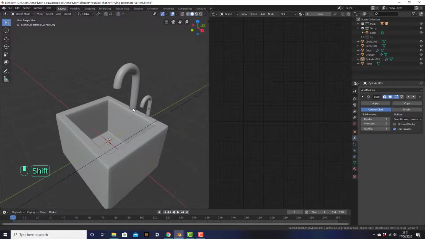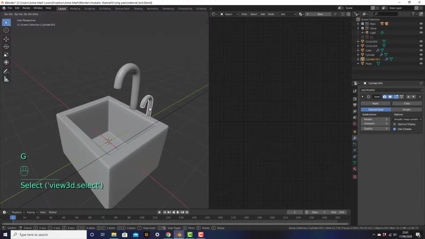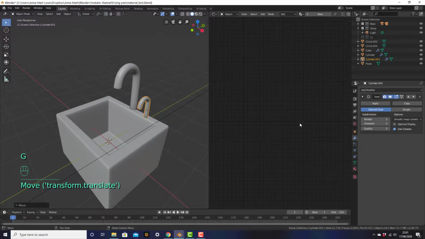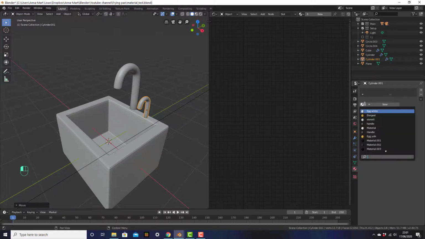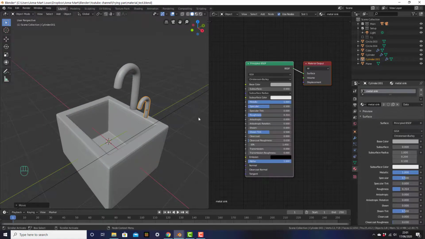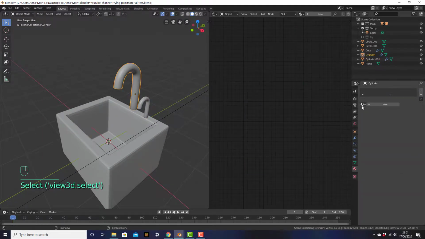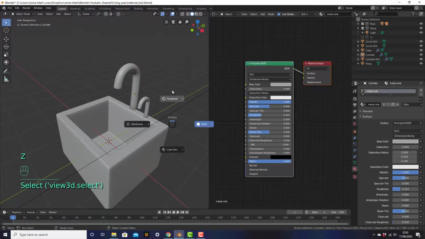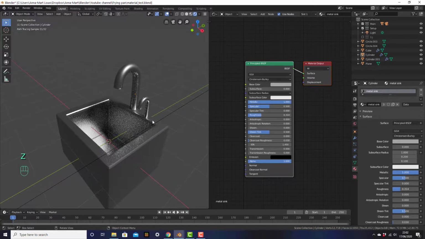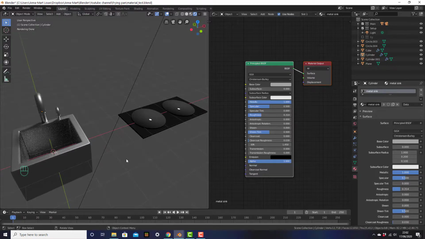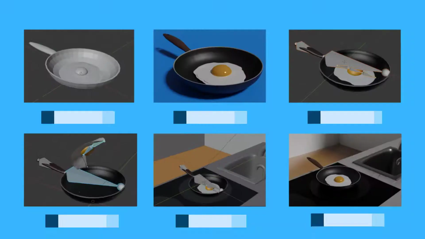Now I can add materials to the taps as well. I want to use the same material as the sink. So what I'm going to do, I'm going to select them, one at a time. Go to materials, click on the drop down, and select my metal sink material, and do the same with the other one. If you go into render view now, you can see that it looks the same. And that's the end of the tutorial, guys. Thank you so much for following along, and I hope you enjoyed this.